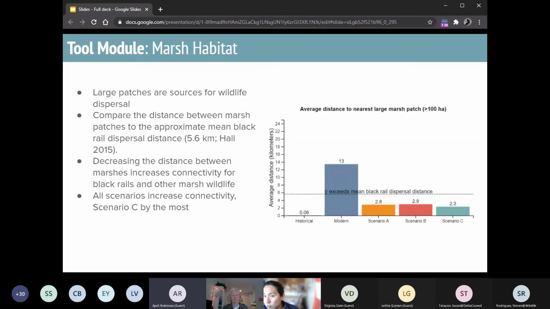And you can see that all three of our scenarios would increase connectivity in a way that allowed these patches to be within the dispersal distance of black rails. So still quite a bit higher than the historical connectivity, but a meaningful improvement in terms of the function of supporting dispersal of marsh wildlife. And again, here's another example where all the scenarios are improving conditions, but scenario C is improving conditions the most. Next slide.